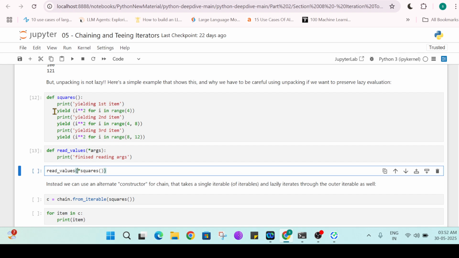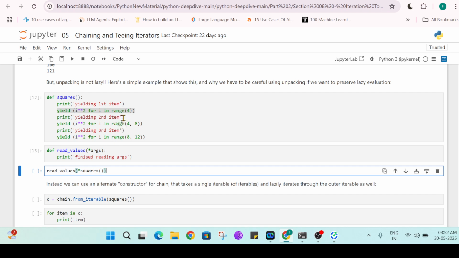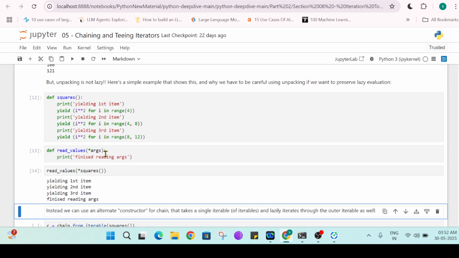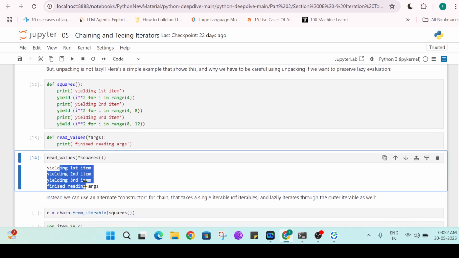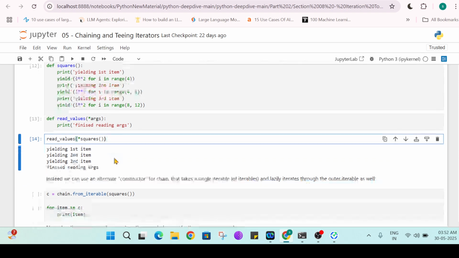Here we're not printing every item, but you can see that. If this value will be revealed, and this value will be revealed, and this value will be revealed, all the prints will happen at one time, right? We can see all the prints here, and we have even finished reading all the arguments. That means when we have used this unpacking, we have revealed all the iterable objects. So it works totally differently.